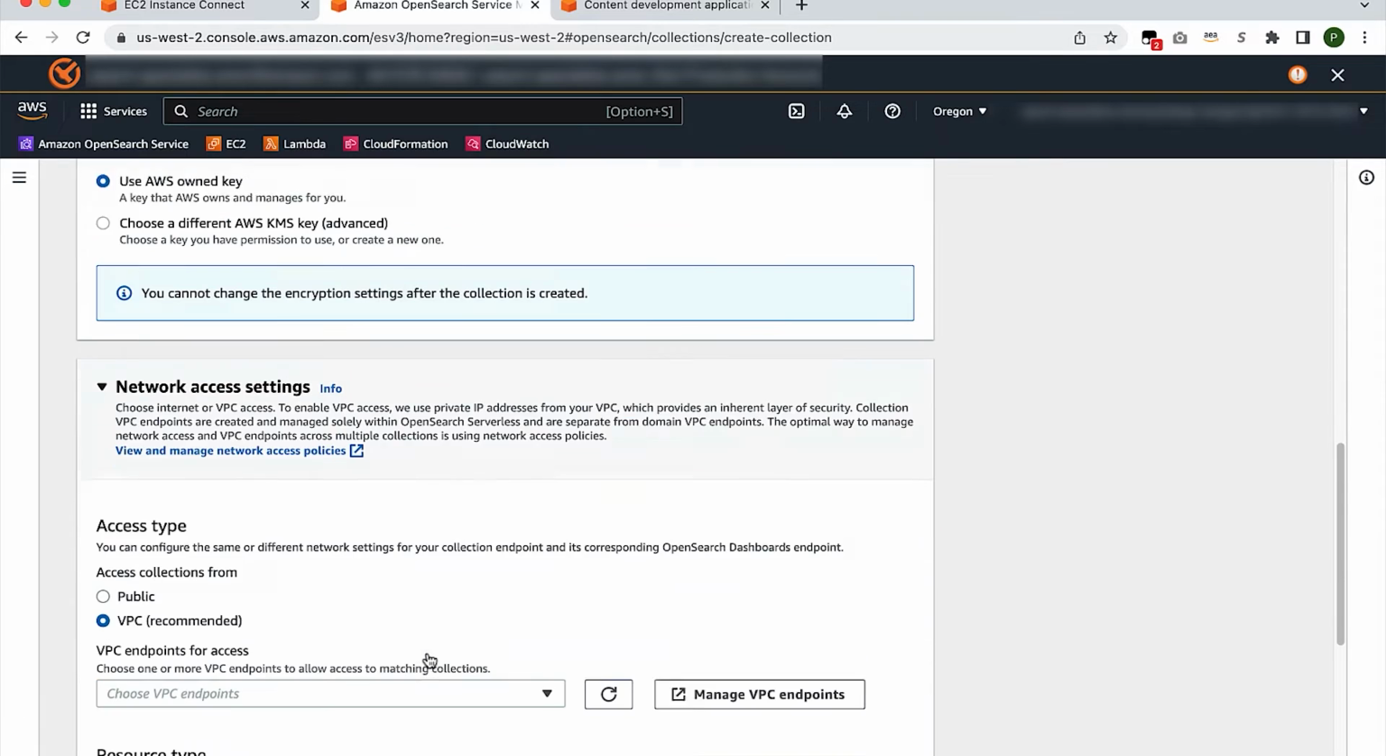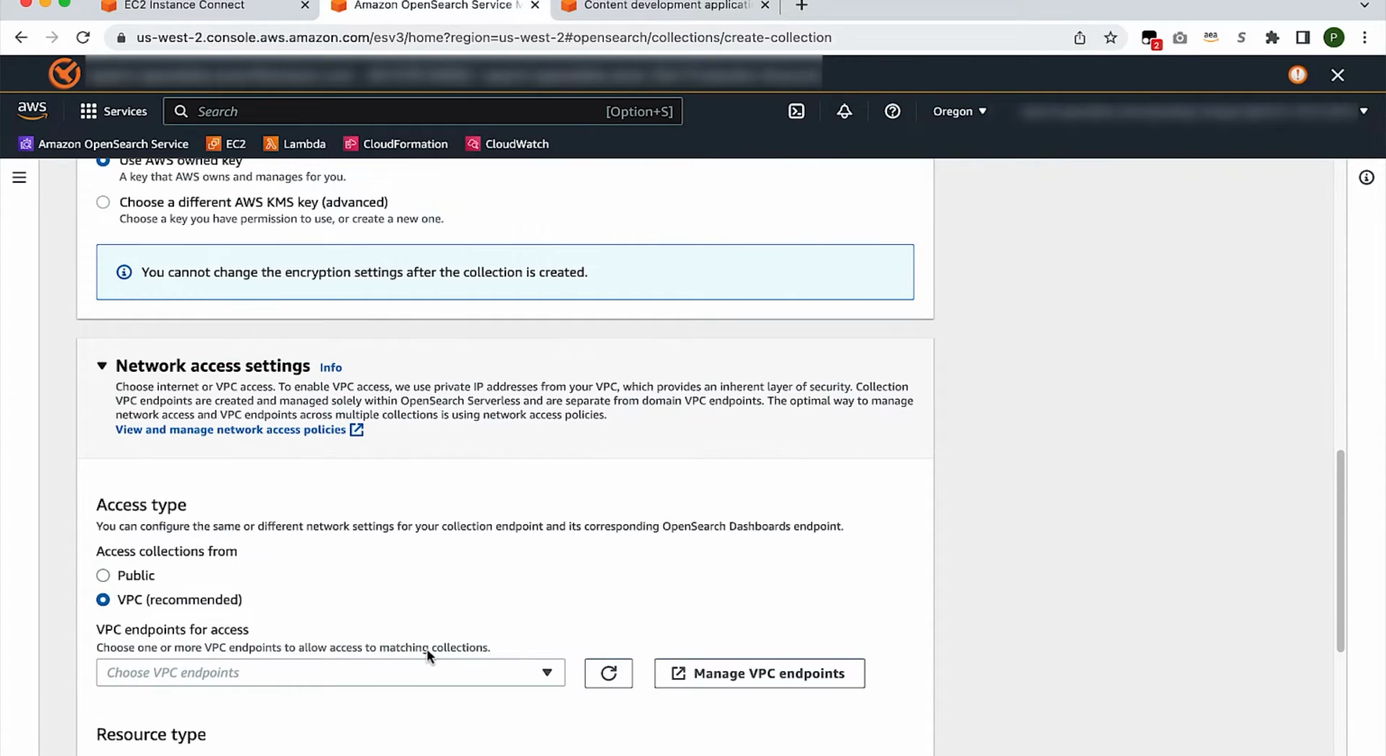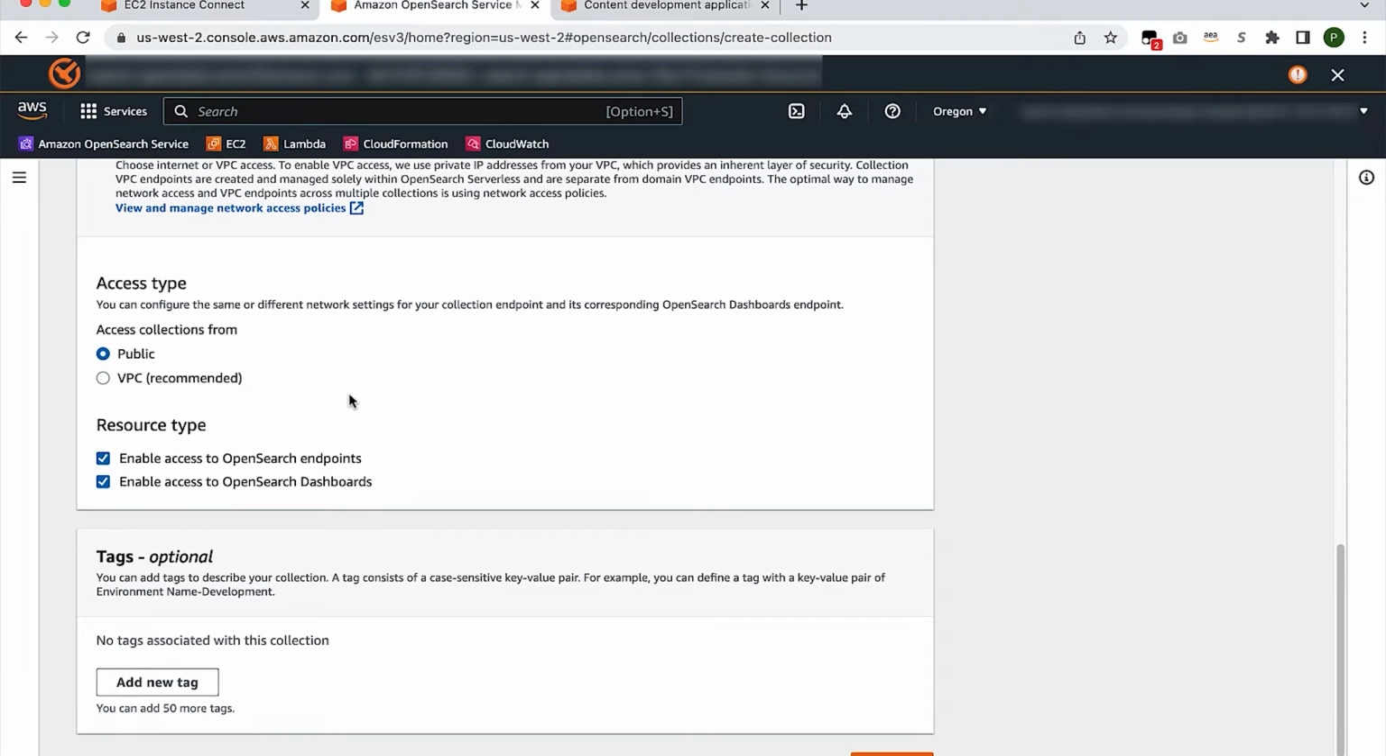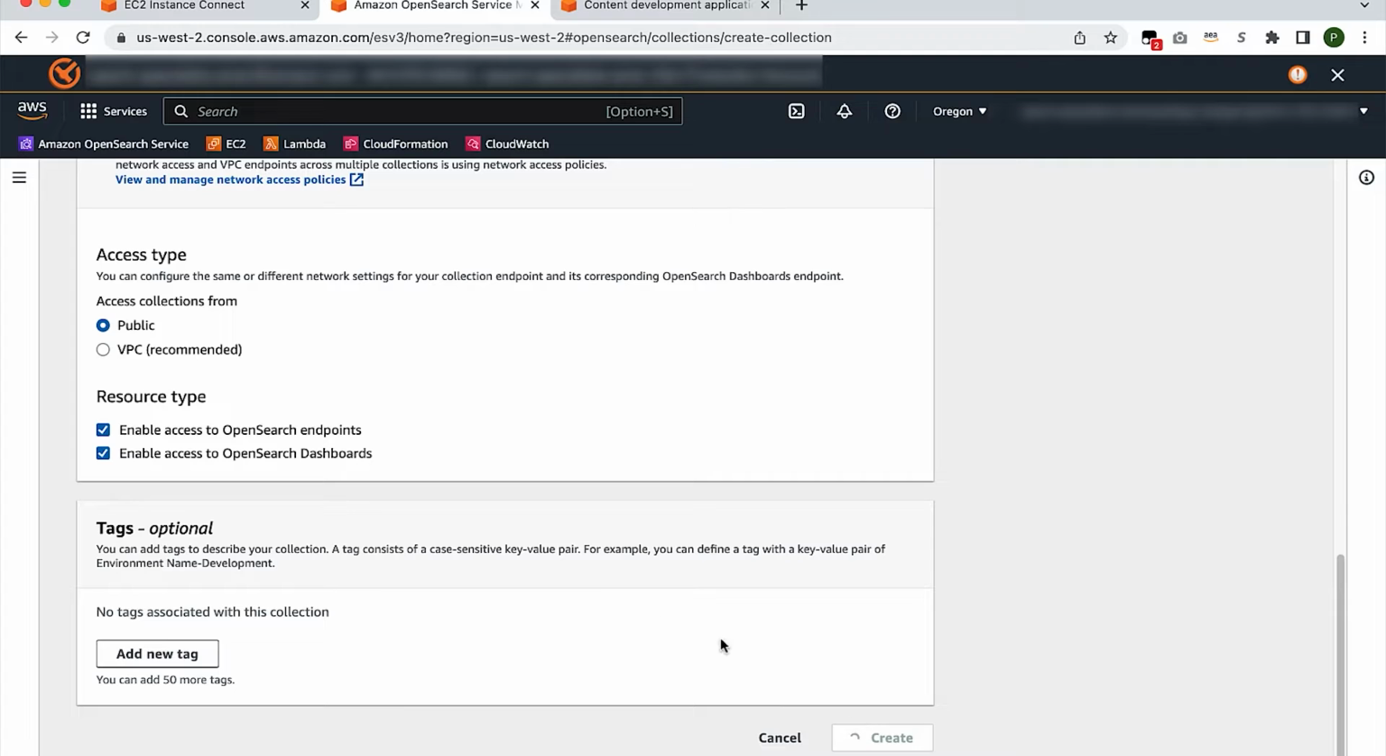Next you have the network policy, which can be used to configure whether your collection should be accessible over the public internet or on the VPC. For this demo, I'm going to create a collection with the public access type. Here you have an option to select the resource type, like what access you want to provide, whether you only want to provide access for the OpenSearch endpoint, or you also want to add access for the OpenSearch dashboard. Now you can click on create collection.